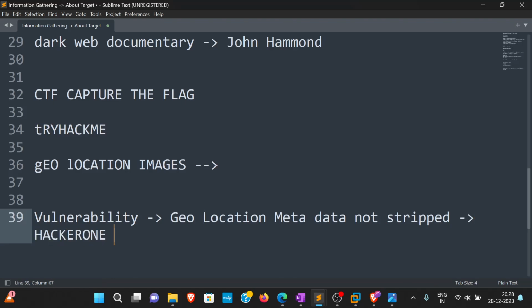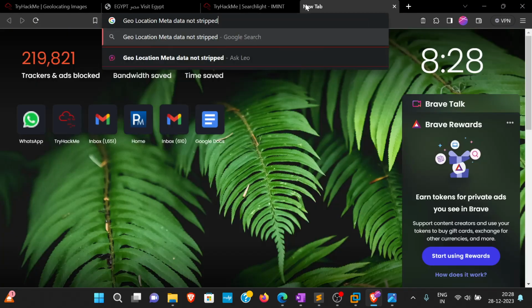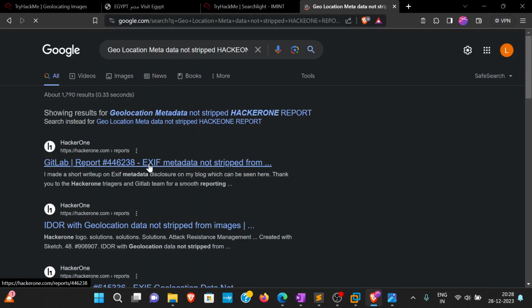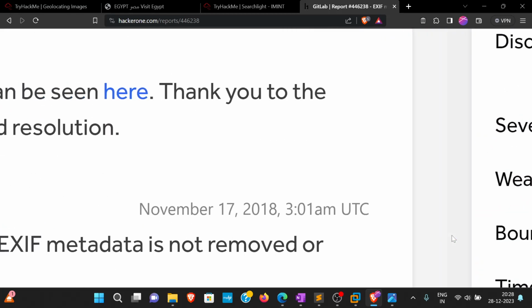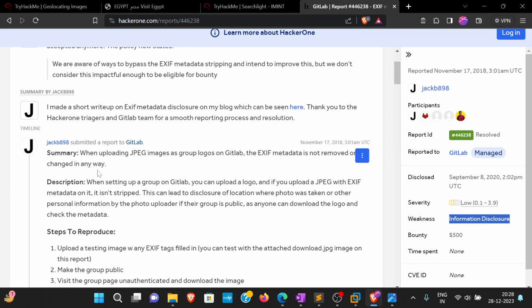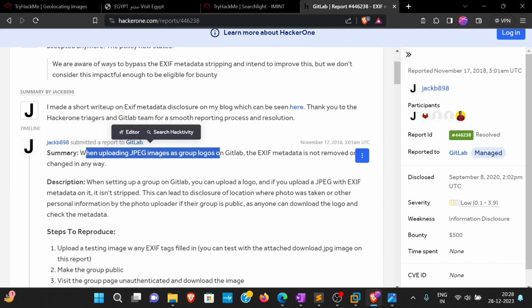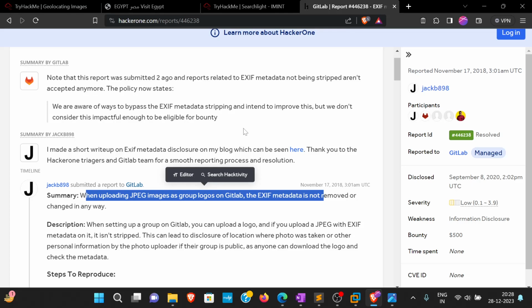You can just Google everything, whatever I'm writing here, HackerOne reports. You can see that this will boil down to your web application vulnerability. Just type HackerOne report and boom, you can find HackerOne reports here. And see, this person got a bounty of $500, and you can see weaknesses, information disclosure, excessive information was visible, and this person has given a short summary and all. When uploading a JPEG image on GitLab, the EXIF metadata is not removed.